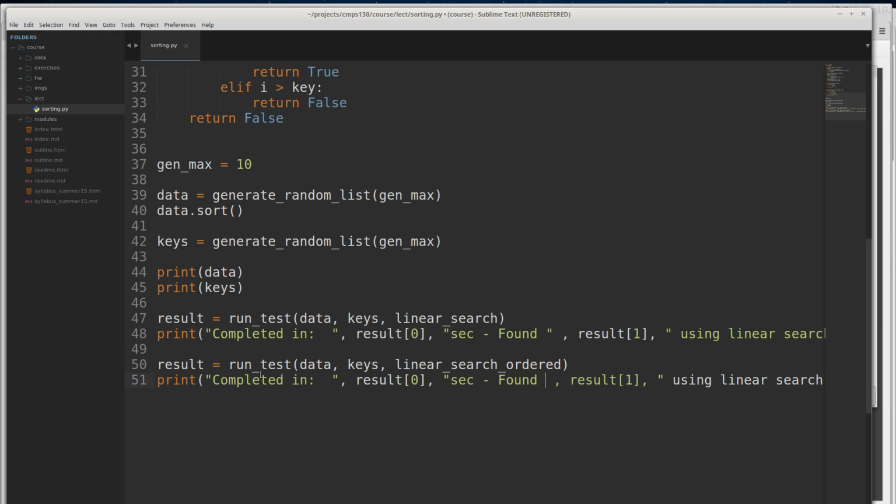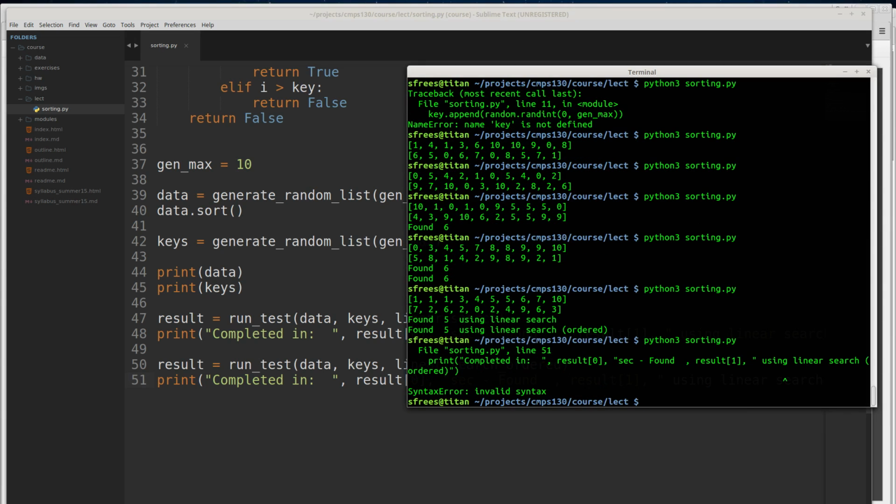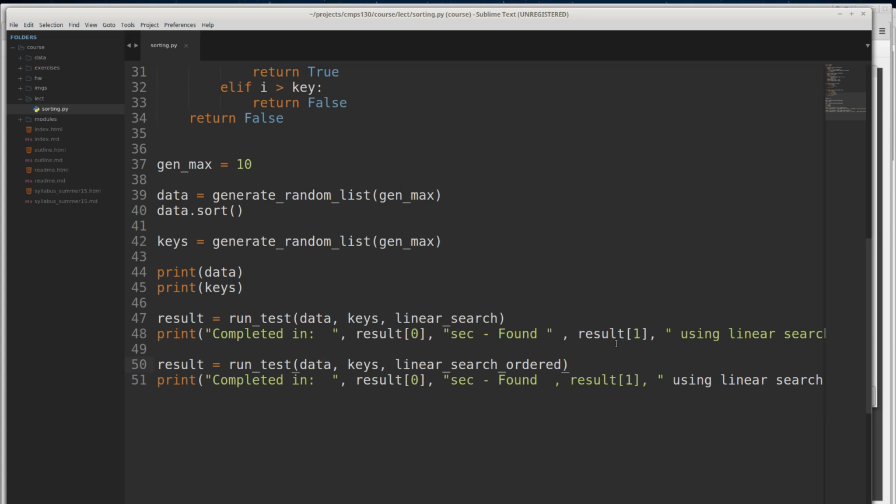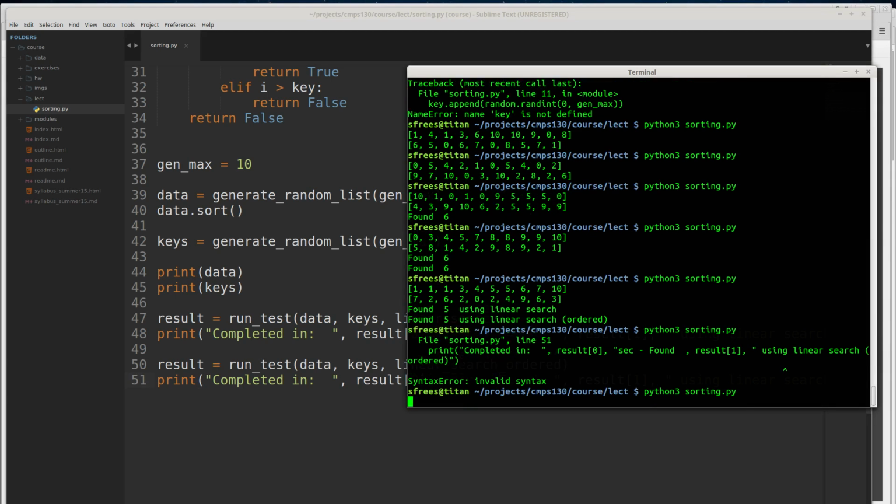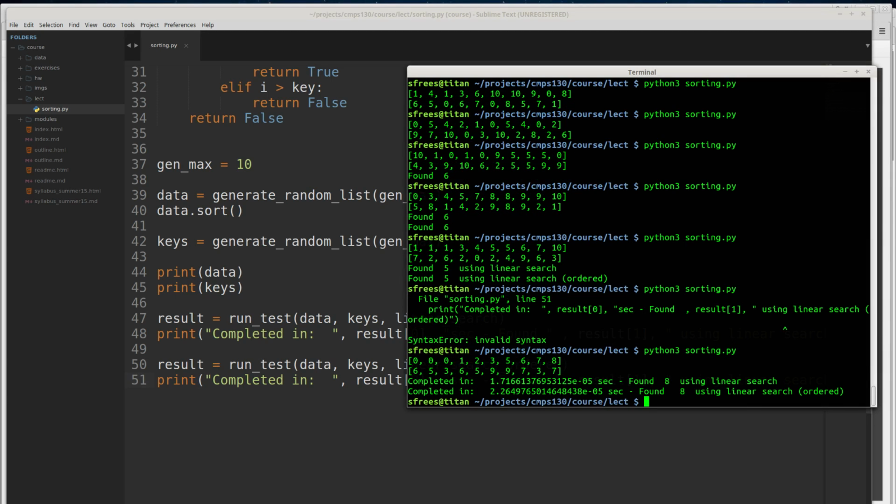Okay, so let's copy this. All right, let's give that a run. Oops, looks like I missed a plus sign here somewhere. Oh, missed a double quote. All right, so using a small data set, we see what the search times are. Okay, so 1.7 times 10 to the negative fifth using the linear search, and 2.26 times 10 to the negative fifth using the linear ordered search.